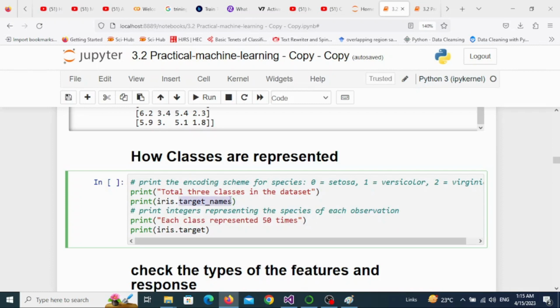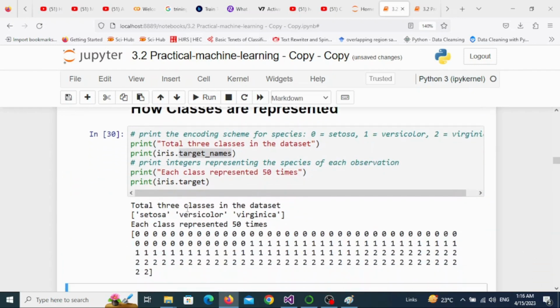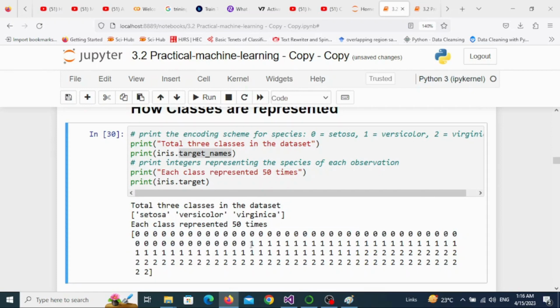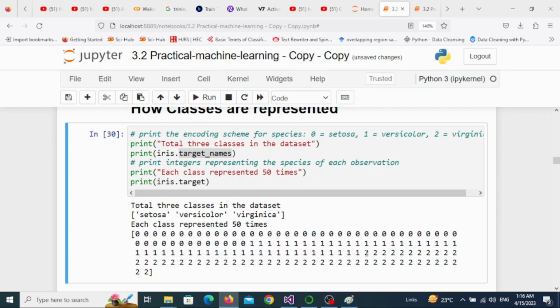The target names contain the total number of classes, and each class is represented 50 times, that is how many samples are inside the class. So if we run this, look at this: there are 3 classes in the dataset, Setosa, Versicolor and Virginica, and each class is represented 50 times. If you count the 0, it means Setosa is represented 50 times. Similarly, Versicolor is represented 50 times if you count the 1, and if you count the 2, this is the representation of the Virginica class. This is also represented by 50 samples.